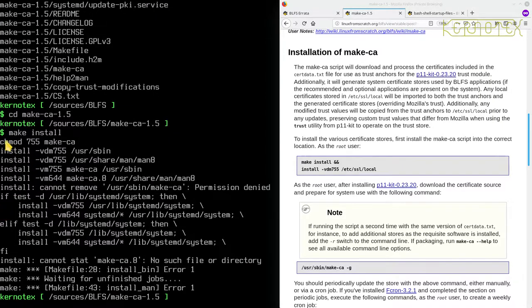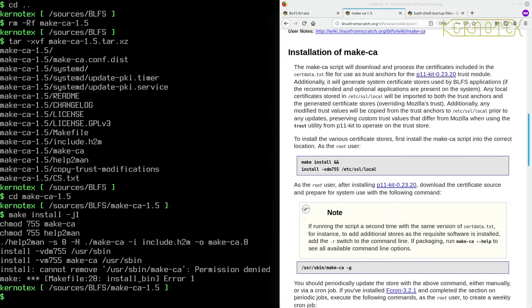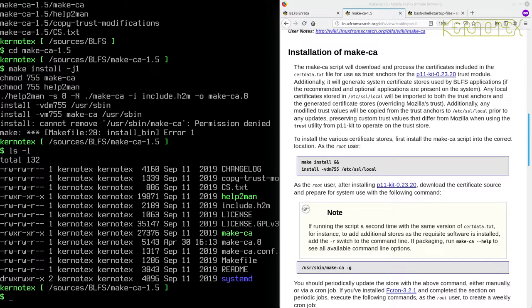Before, it was doing the chmod on make-ca, and then it's doing a load of installs. One of the installs was to install the man page that hadn't yet been created. This time it's doing the chmod on the CA file and on this help2man file, which is correct when you look at the Makefile. Then it's running help2man to create this manual page, and therefore it works. After that, you can see the man page has been created there.